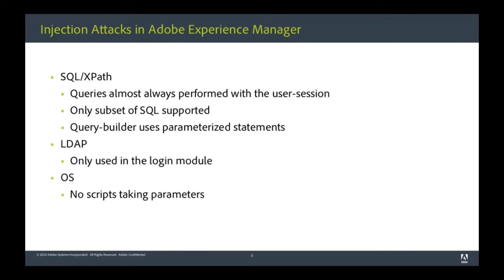In AEM, however, SQL and XPath queries are usually performed with the user session, so it is not possible to reveal information to a potential attacker that the requesting session would not have access to anyway. Also, we only support a small subset of those query languages which only allow reading from the repository and do not include the usual insert or delete statements of SQL. Sometimes, however, queries are performed with a privileged service user, which means that an attacker could get access to sensitive information by manipulating the queries.